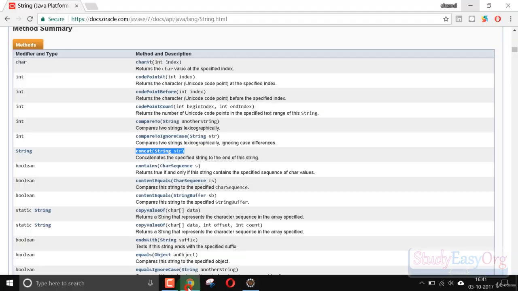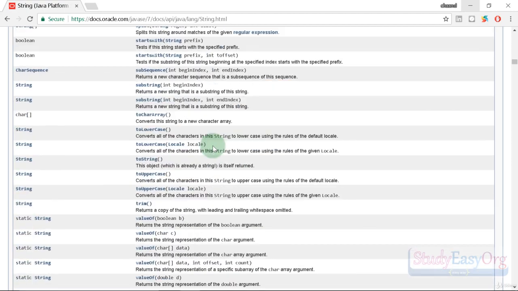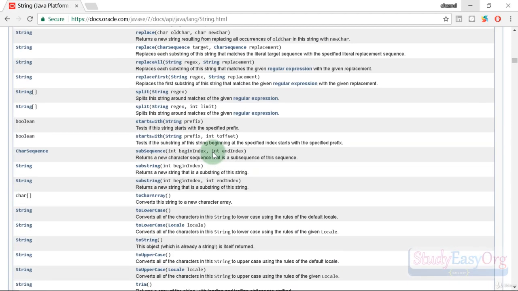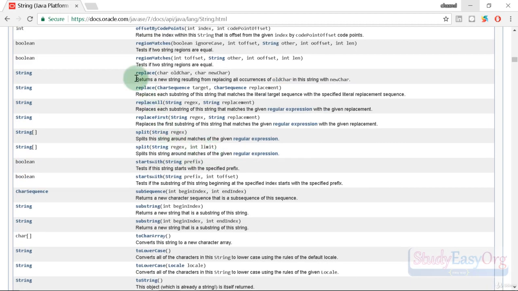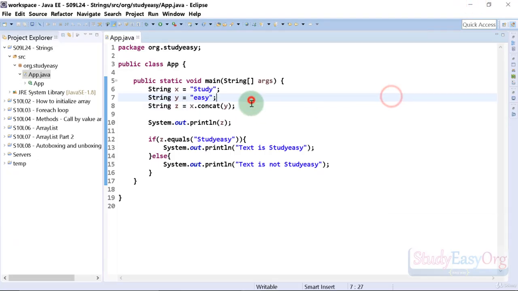Likewise, we can do a ton and ton of stuff using these methods, and these methods are something you need to check to see how you can use them in your program. For example, we can replace some text. So let me show you. Replace: old char and new char. So if we check this method, it returns a new string resulting from replacing all occurrences of the old character in the string with a new character. So let me show you how this will work.